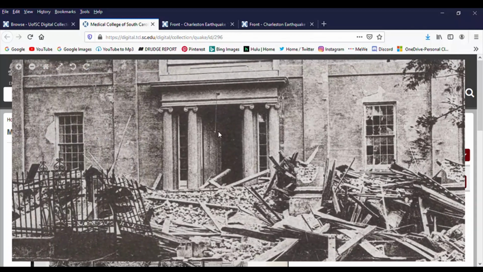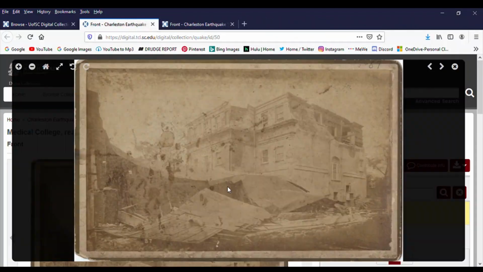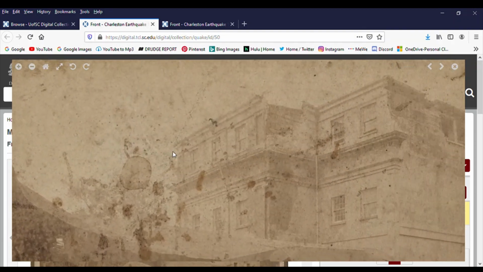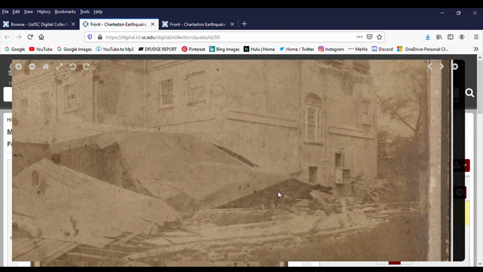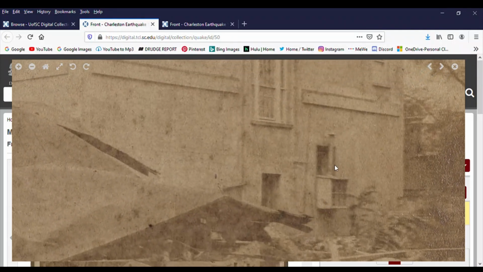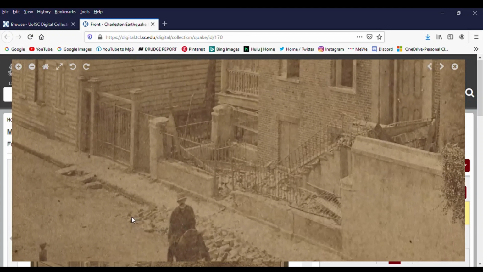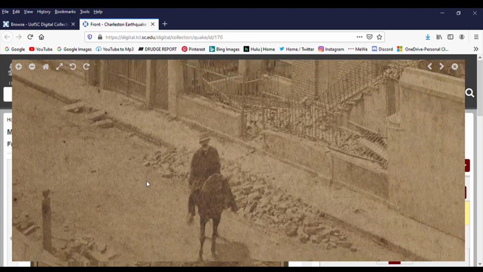Wow. They destroyed that real good. Wow. Very interesting. Lawman on a horse.